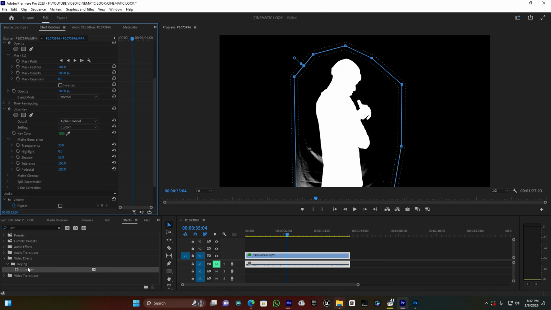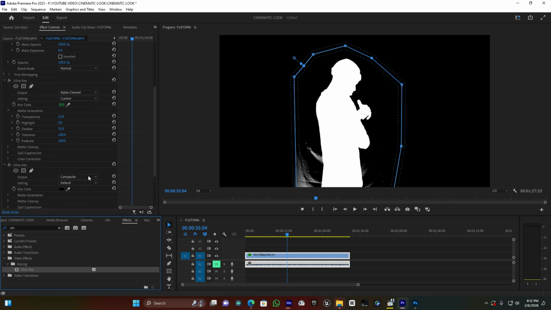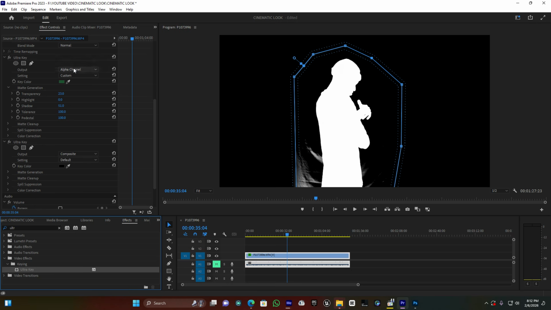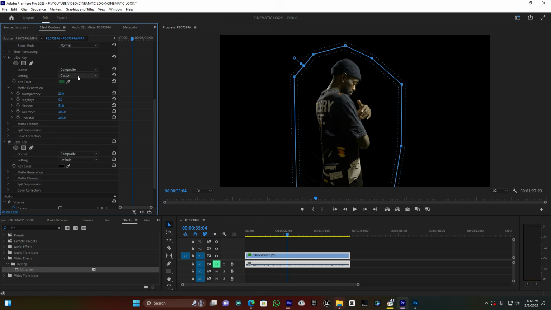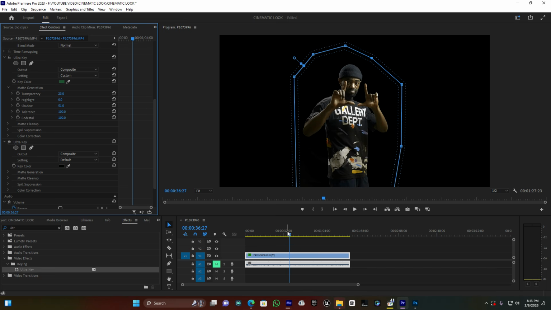And guys, when you try to add another Ultra Key, for example, let me come back here, and you try to remove these things, you see it can't be possible. That's why you can set where your green screen was. Okay guys, so now this is nice.